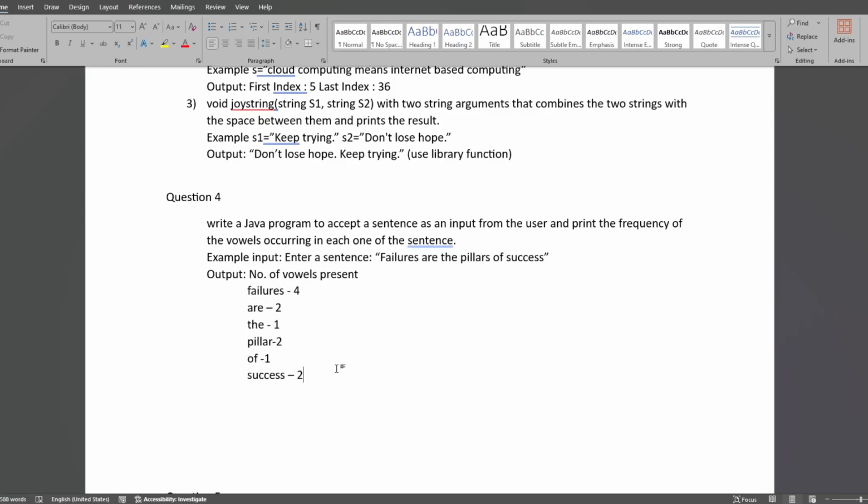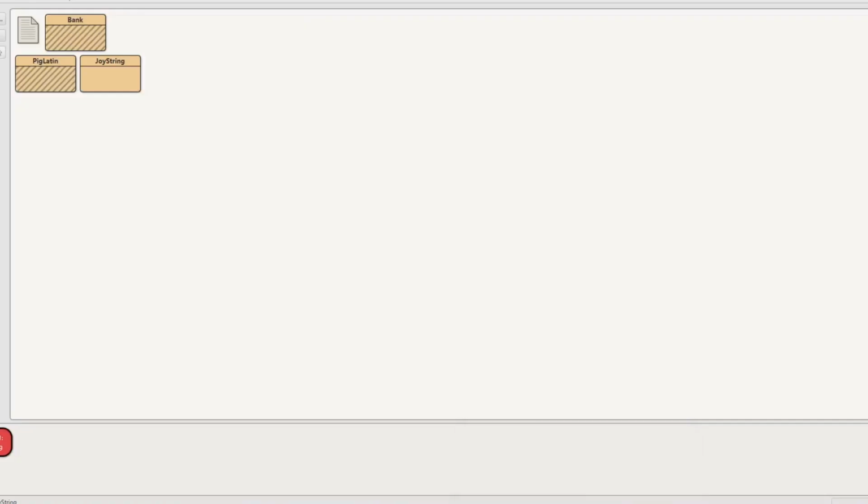So let's start this. I think the input and output are clear. There is no doubt in there. What we have to do is kind of straightforward, so let's just jump into programming.